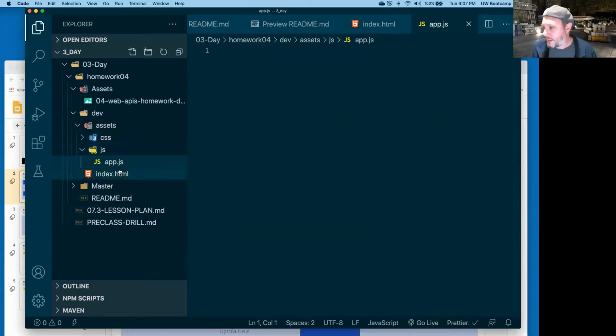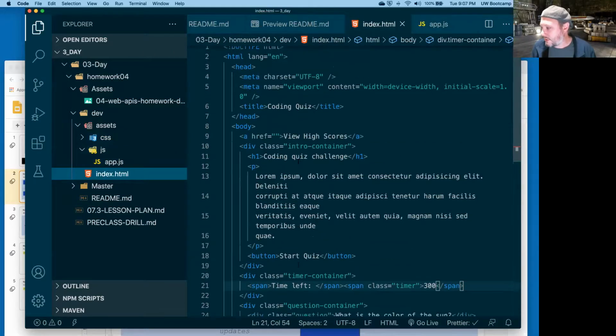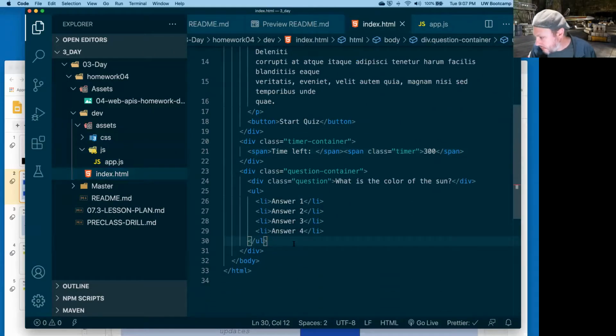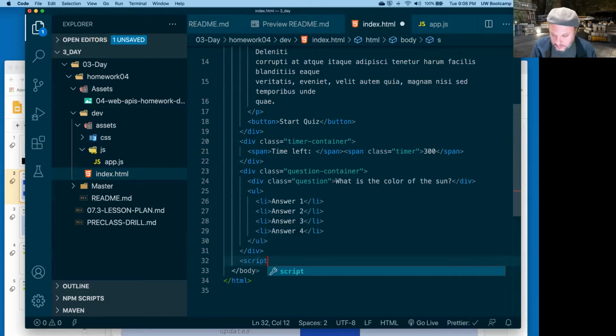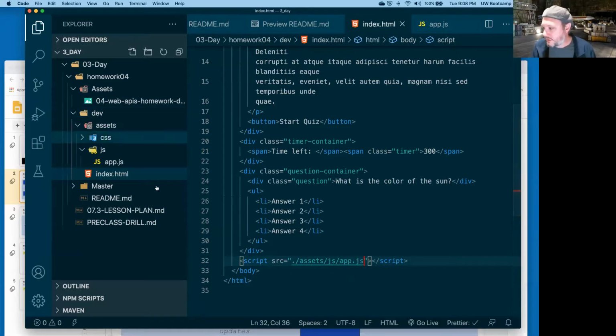Whatever. Now, in order for this to be useful, I have to include it in my index file here. So I'm going to create a script, and the source is going to go into assets, js, app.js. So now I've included that. I'm not even worried about the CSS yet.